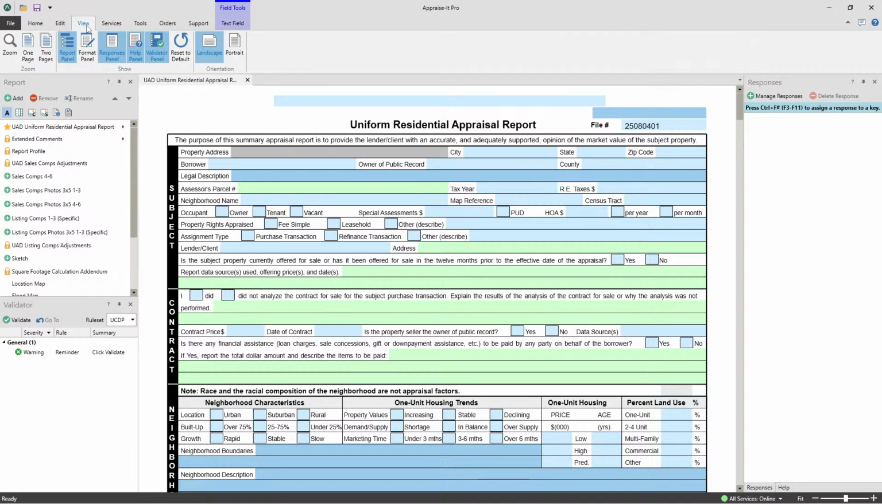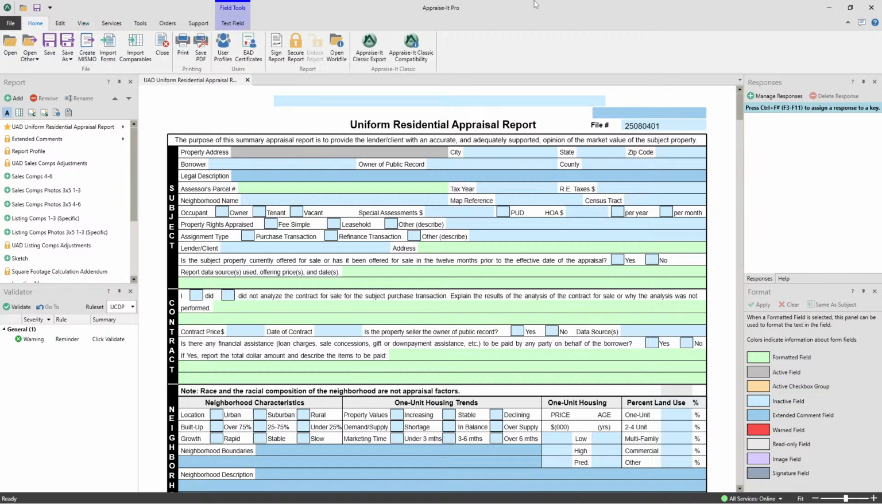As a matter of fact, let me switch this to the regular default view. There we go. The colors are different, and the colors are detailed down here at the lower right-hand corner. We'll go over that in a minute. But you have your editing area, just like you did in Appraise-It Classic or whatever software you're coming from.